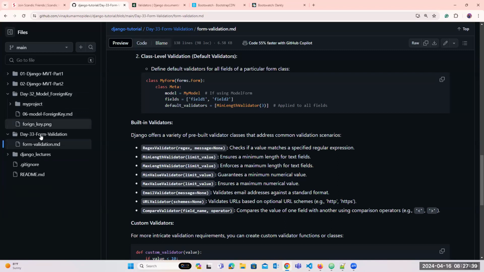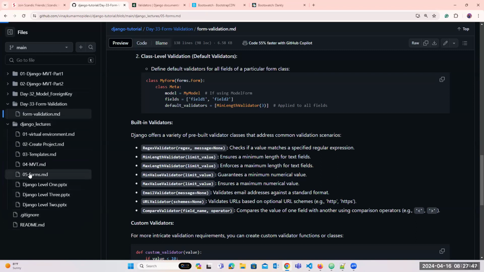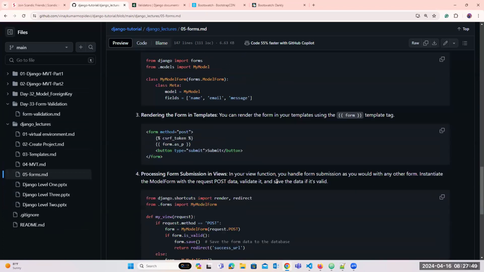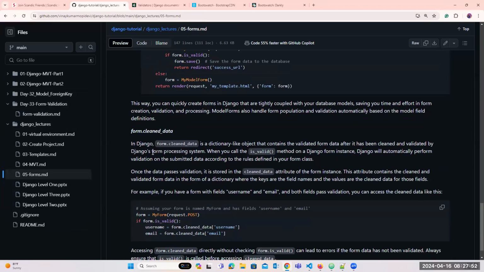Somewhere I have given foreign key and this. So go to lectures, there is a forms section. Here I gave the form in Django: form.cleaned_data is a dictionary-like object that contains the validated form data after it has been cleaned and validated by Django's form processing system. When you call the is_valid method on a Django form instance, Django will automatically perform validation on submitted data according to the rules defined in your class. These are the rules I have defined.